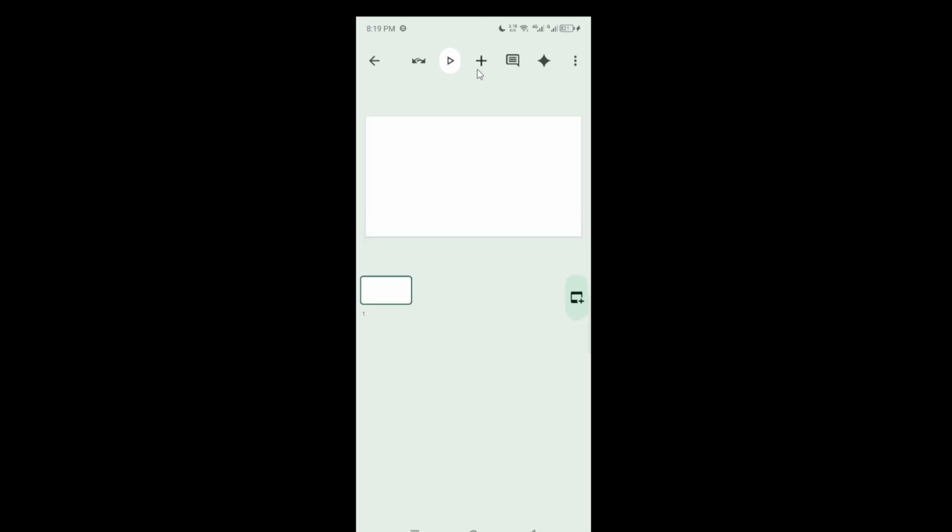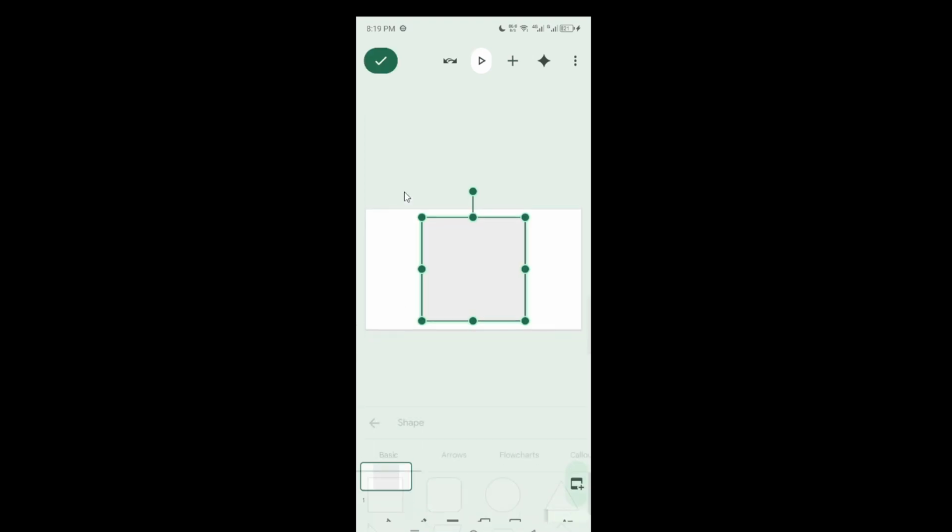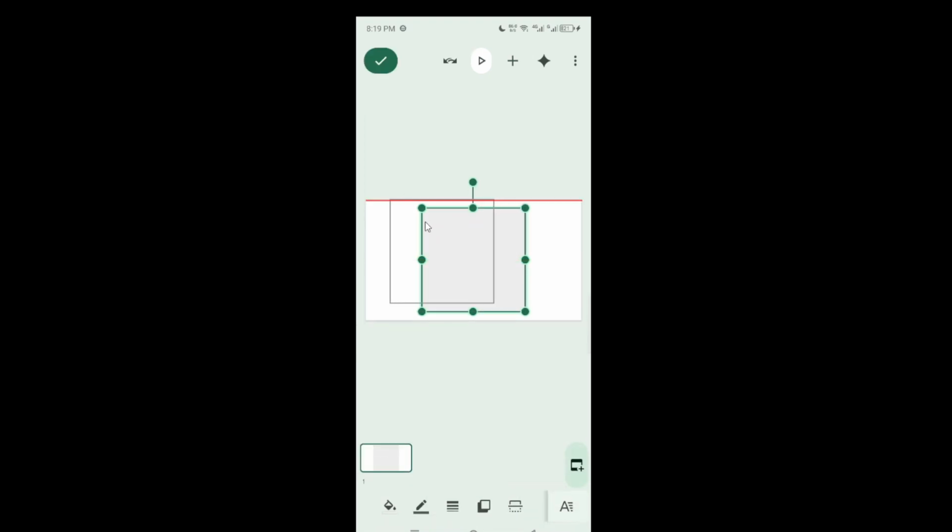Now create your storyboard frames. Tap the plus button at the top to open Insert, choose Shape, and select the rectangle. Draw a single box on the left side of the slide. This first box will be your master frame, so take a second to size it how you like.